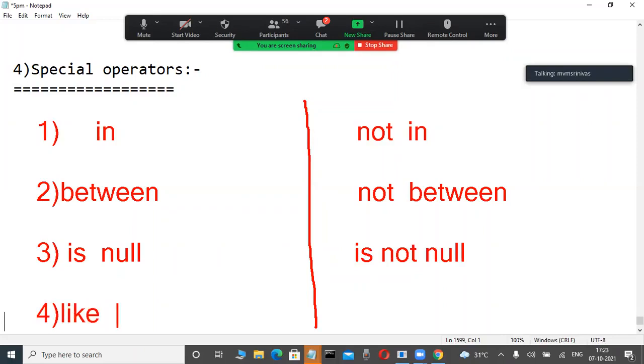Like is a special operator. The opposite is what? Not like. Every special operator is also important. Like especially, and in and not in, through null values. That is the most powerful, today we are learning. Write it fast, write this one.